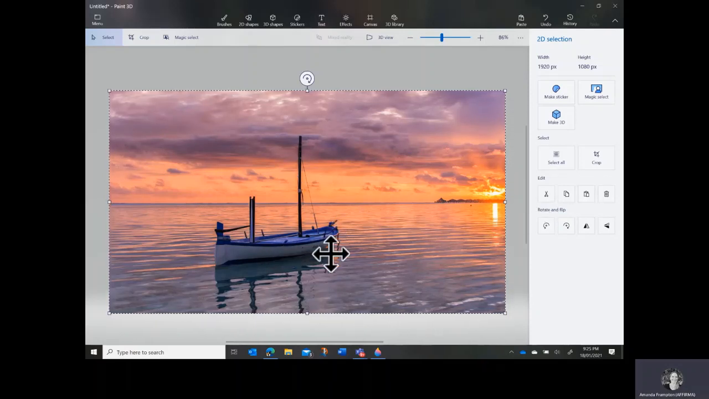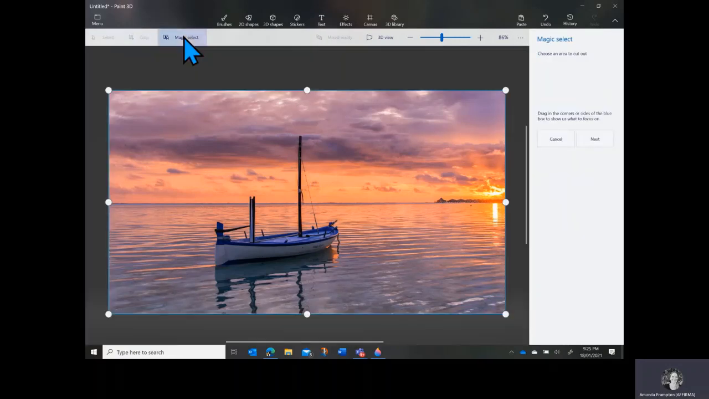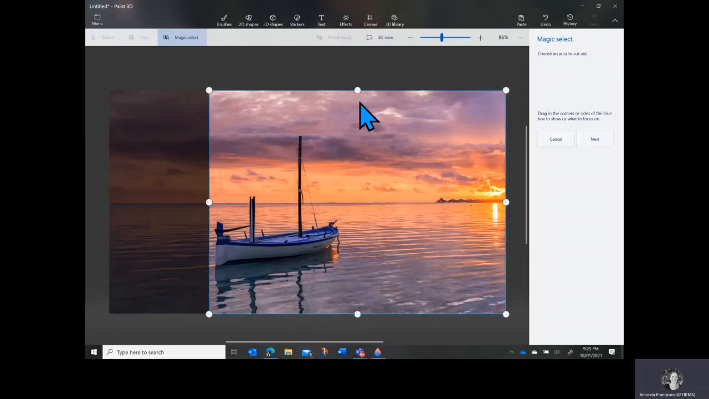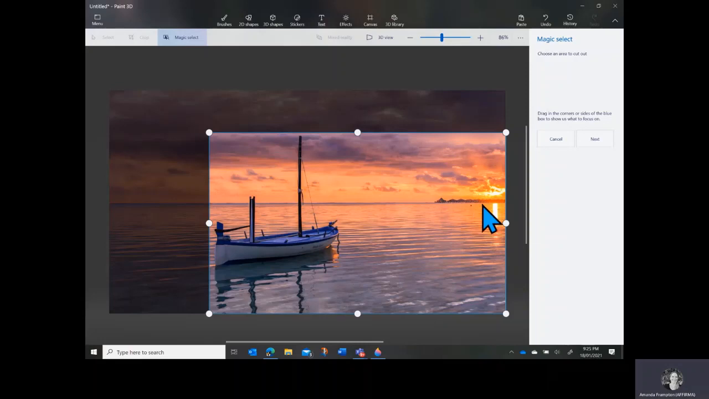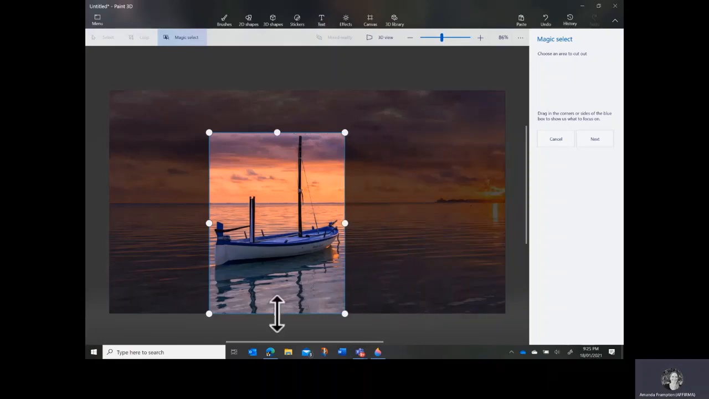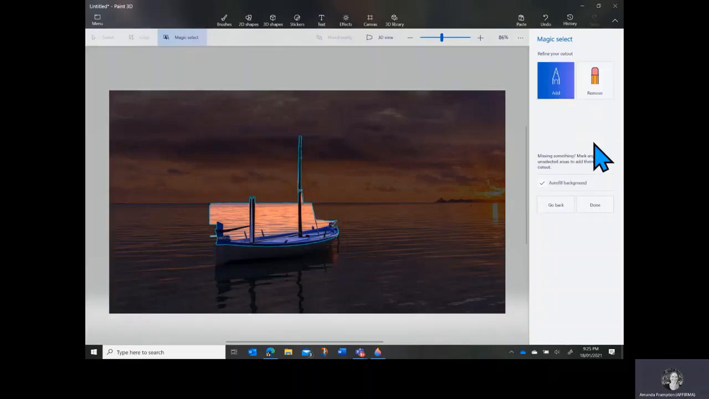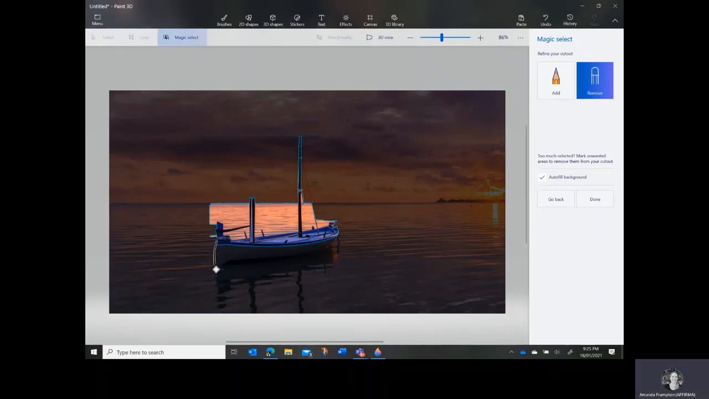So here's my little picture of a landscape, and what I'd like to do is remove this boat from my landscape. So I'm going to use the Magic Select tool, and there's a little wizard over the side here that talks you through what you need to do. I need to crop in closer to the object that I would like to remove from the photo, and then when I click next, it's going to snip that for me, but I have the opportunity to extend the area that I would like to have snipped out.